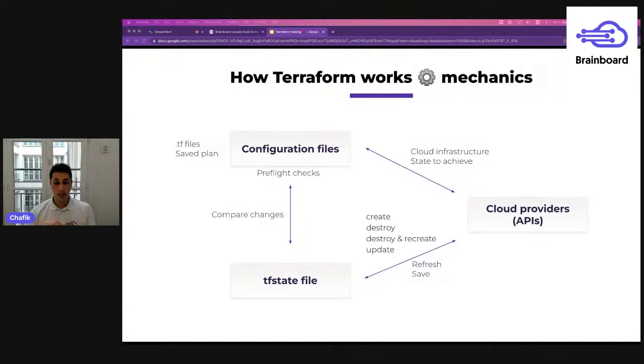You need to understand and be careful about these actions. In all cases, Terraform warns you about any action that you will do. And the last action is just update, like when you want to update information about a resource that already exists. This is how it works.